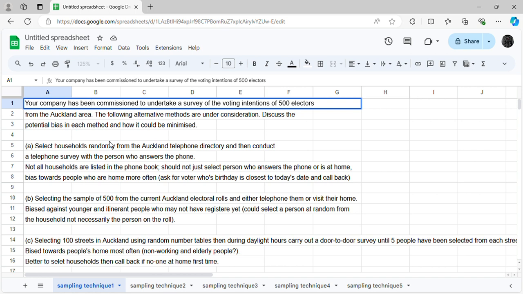The following alternative methods are under consideration. Discuss the potential bias in each method and how it could be minimized. Select households randomly from the Auckland telephone directory and then conduct a telephone survey with the person who answers the phone.